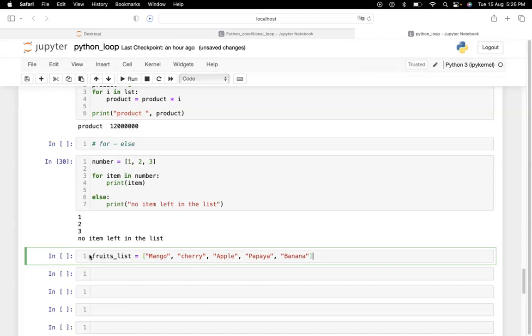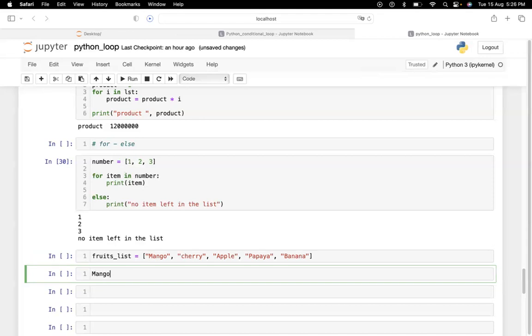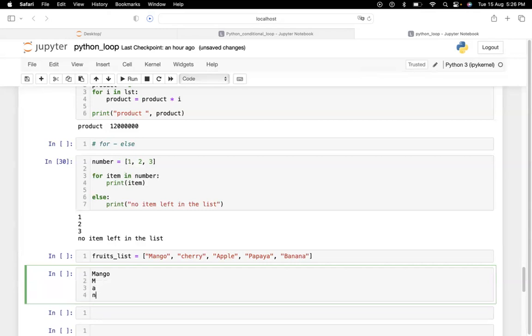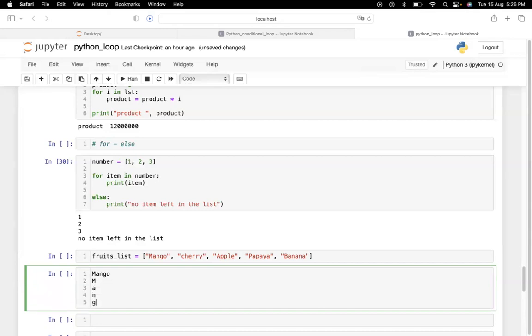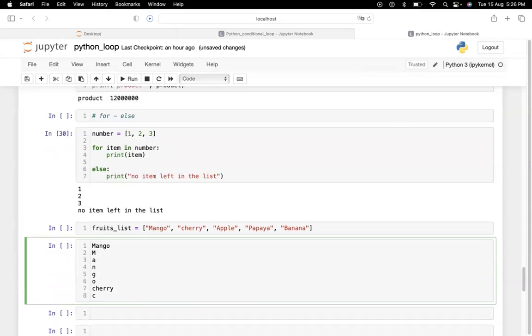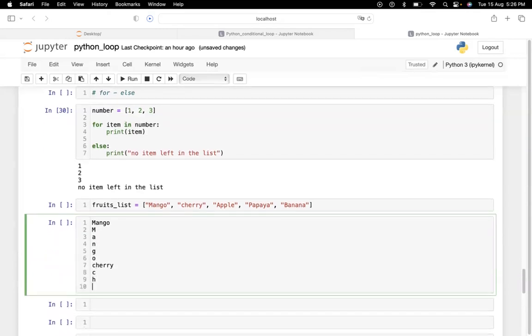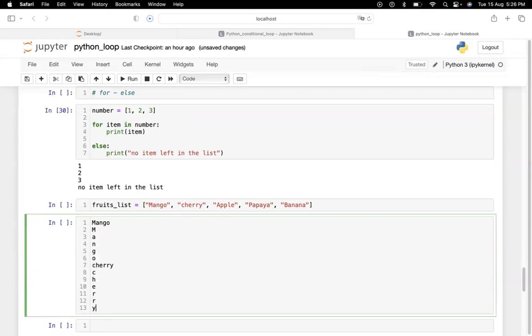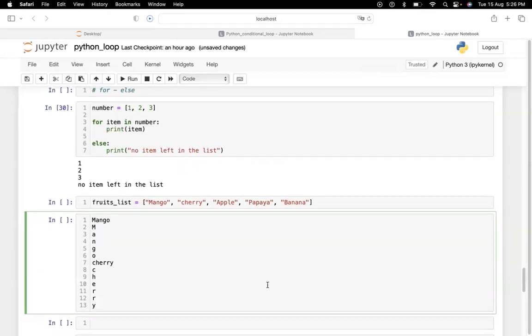So this is the fruit list I have given you. Now what you have to do is print. First, you have to print this mango. Then you have to print M, A, N, G, and O. Thereafter, you have to print cherry. And then you have to print C, H, E, R, R, Y. Likewise, you have to do for apple, papaya, and banana.